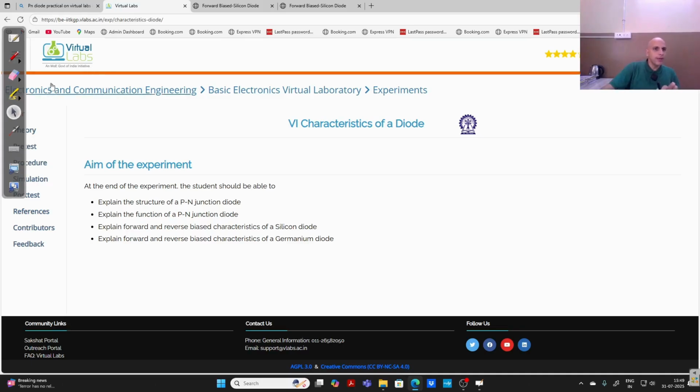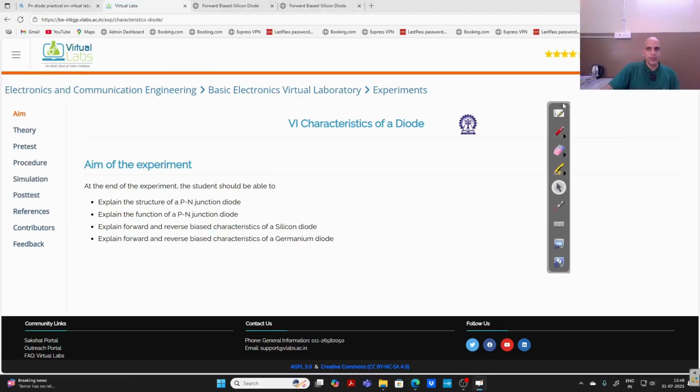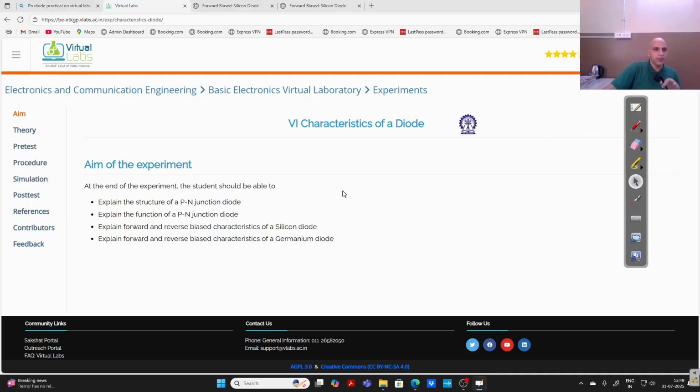So this is the virtual lab, a Ministry of Education, Government of India initiative, and the interface is designed and created by the IIT, right? One of the IITs of India. Now you can see here, you got directly to the experiment. So now I'm going to tell you how to perform the experiment.